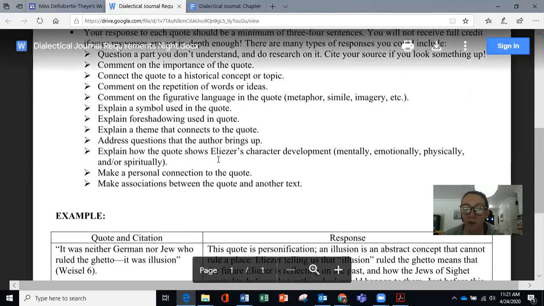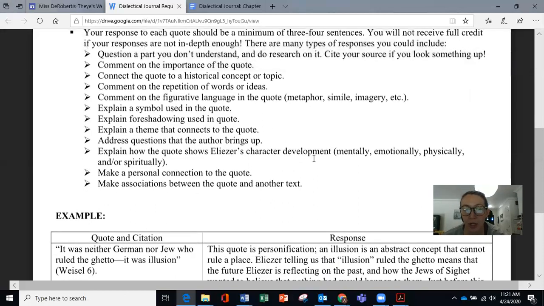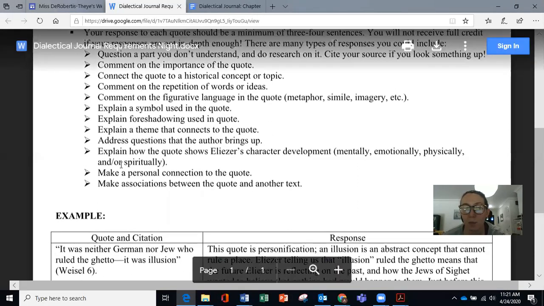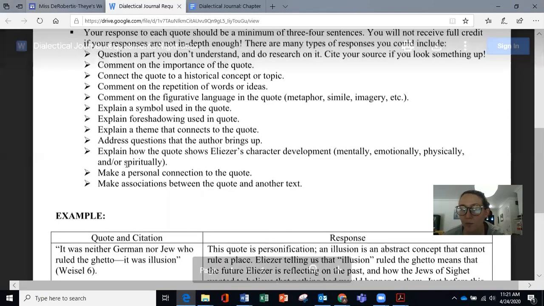One big thing I want you to focus on in the book is Eliezer's character development. So how he changes through his experiences with the Nazis. So far we have only just barely met Eliezer, so we don't really know what changes he's going through yet. But as the book goes on, how is he changing? So his mental state, his emotional state, physically and spiritually. So again, we know from chapter 1 that Eliezer is very spiritual. He prays a lot. Does that change throughout the book?